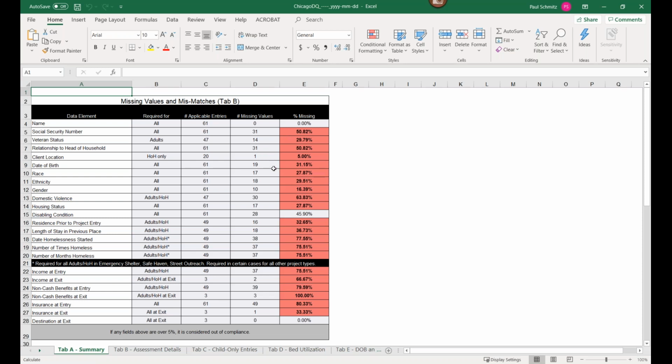impacting that. So this first part here is a summary for the rest of the tabs. It'll show you the applicable entries and any missing values and a percentage. And then it'll also tell you who needs what. Everybody in the system needs a name, but as far as client location, it's only looking at the head of households. For veteran status, we're looking at all adults.